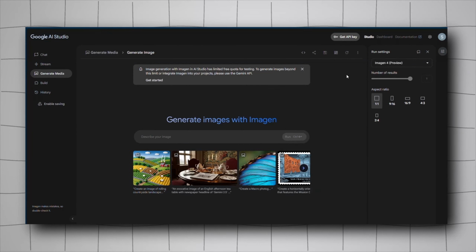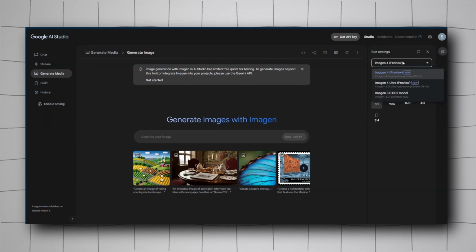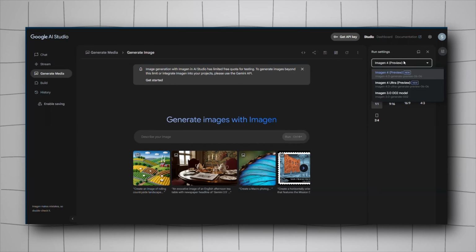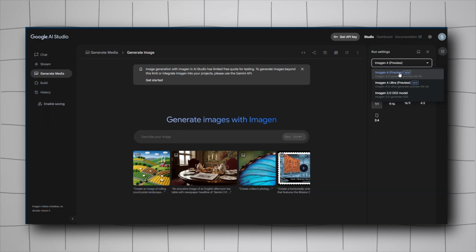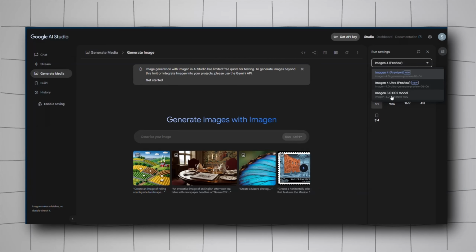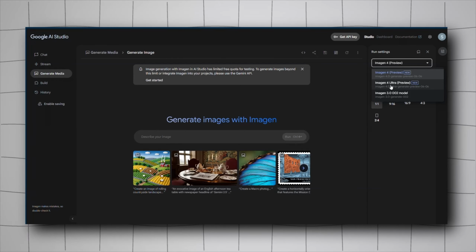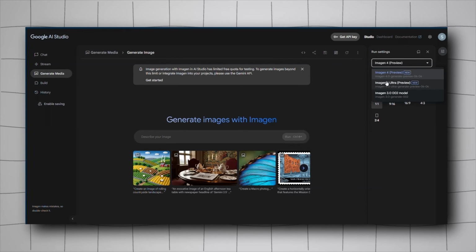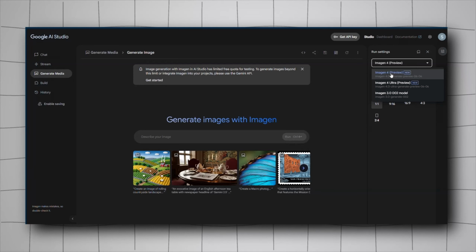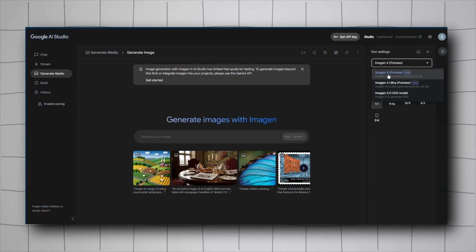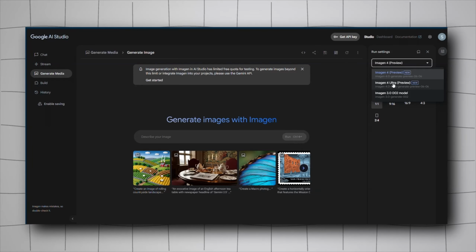If we go to the right, we can see that we have all the Imagen 4 models. We have 4, 4 Ultra, and 3.0. Now, what we care about is just 4 and 4 Ultra. I think the names are self-explanatory. 4 is for the regular. 4 Ultra is the better version.